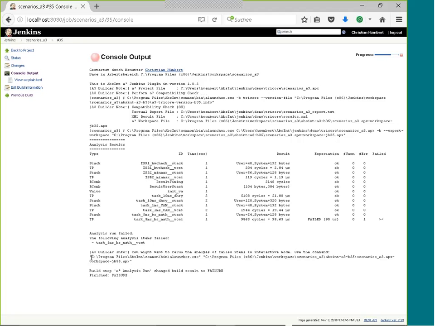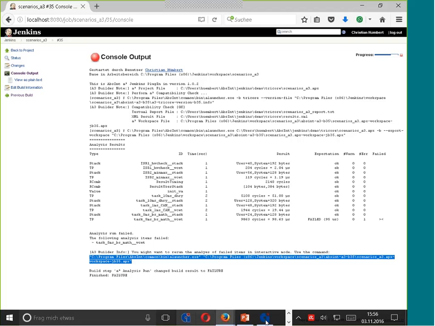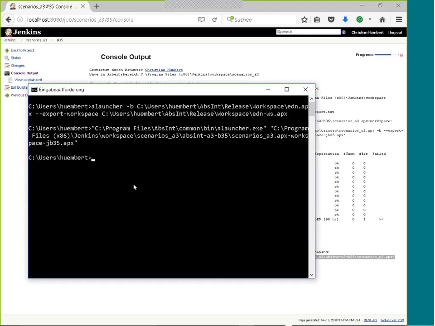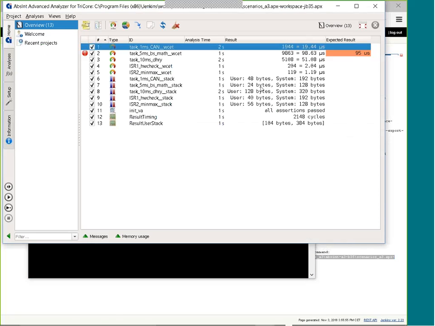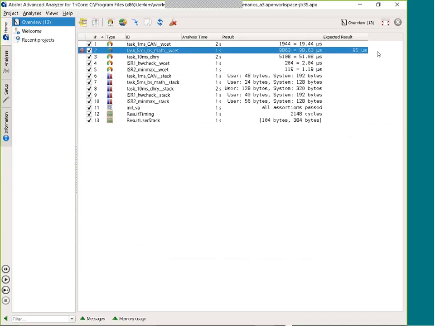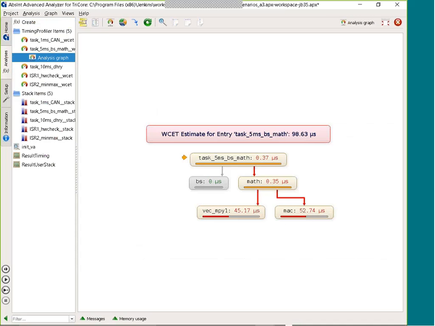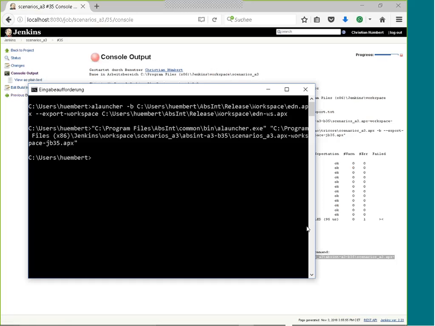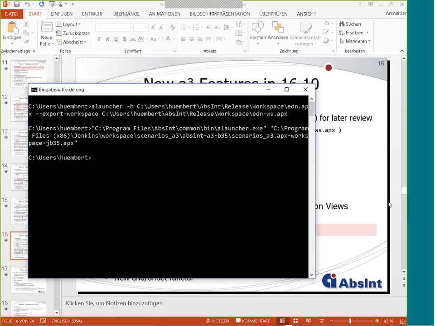And the plugin also says you might investigate that analysis, and you can simply do that because we have exported the workspace. Just copy that, go to your command line, paste that, open it, and the workspace file will resume the analysis state. You see directly this was the analysis that failed. I can double click on it and I see the result. So this is really a convenient way to investigate your automatically done analysis steps. All right, so this is the Jenkins plugin.